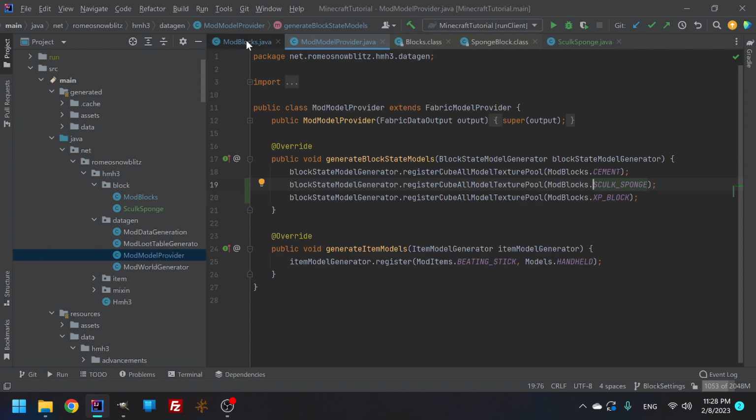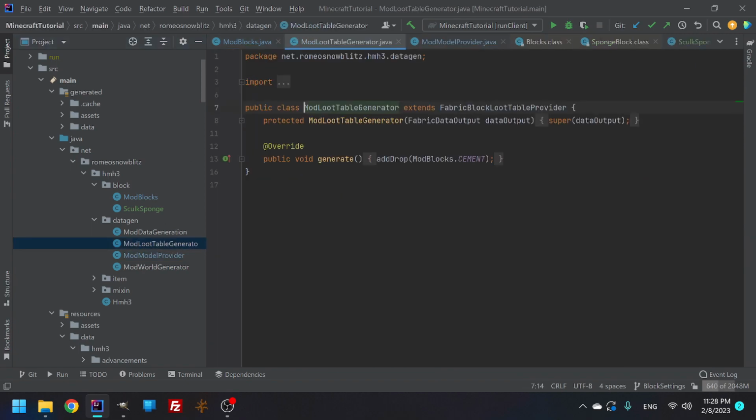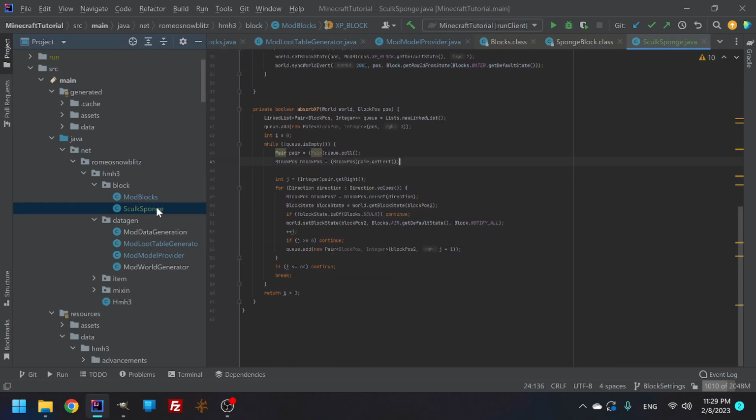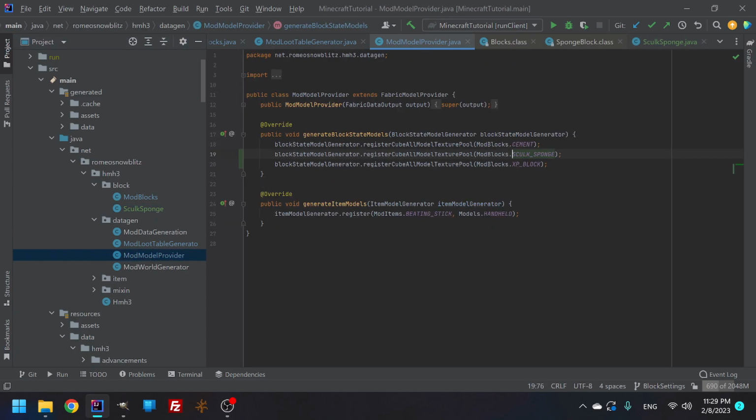So when we come into loot tables, we can do loot table generator. And so we only want, let's add it like this, and then Control D, add blocks, and we can do this for Skulk Sponge. And so we're not going to do this for the XP because we're going to want the XP to drop absolutely nothing.